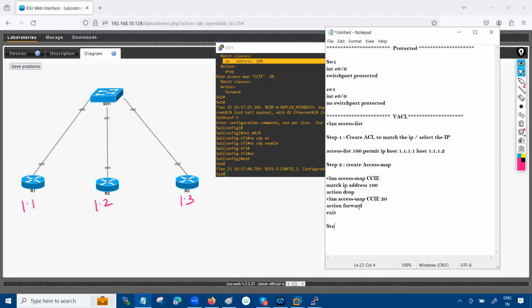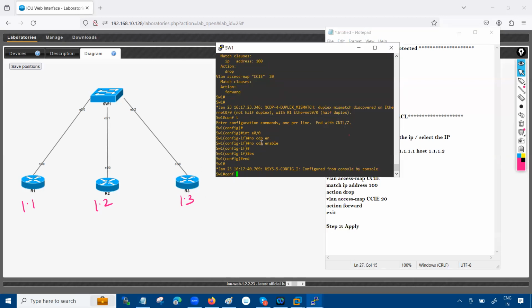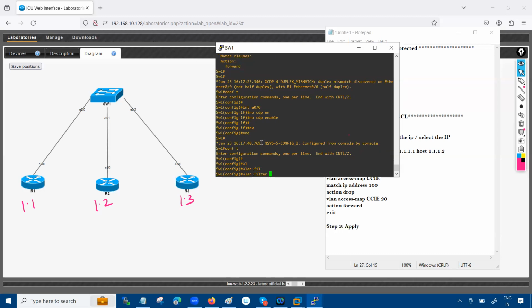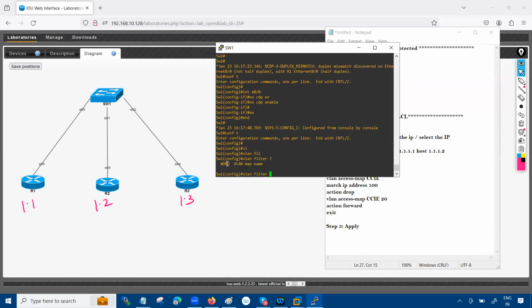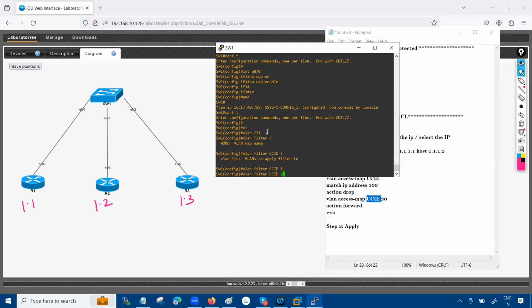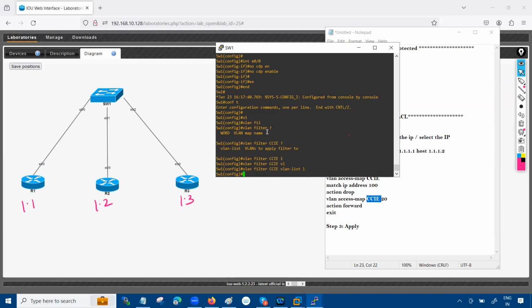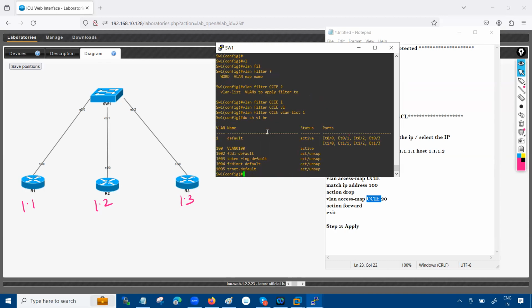The last but not least, step number 3, apply it. Where am I going to apply it? These are all part of the same VLAN, so I'm going to apply it in the VLAN. I said VLAN filter, right? What is the name of the filter list? The access map name. What is the access map name we have? CCI. And then the VLAN list will be what? I'm going to apply it to VLAN number 1, because all are part of VLAN number 1 right now. If you do show VLAN brief, they are part of VLAN number 1.